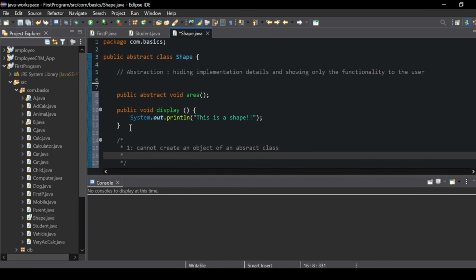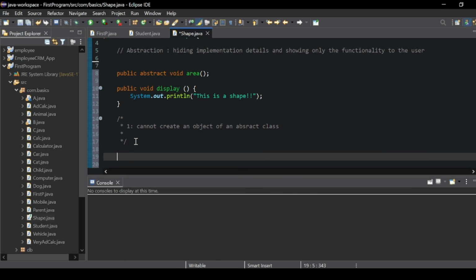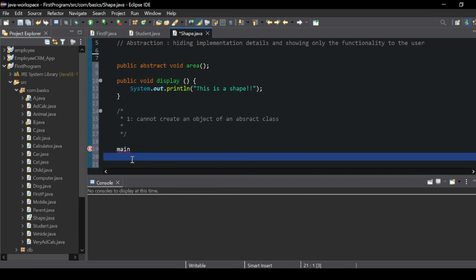For example, you cannot write something like shape is equal new shape. This one will give you an error. If you really want to see, let me just go deeper and show you. Look, we have an error here, so it cannot be implemented here. And this makes perfect sense because an abstract class is incomplete. It has methods with no implementation, so creating an object from it would be meaningless.